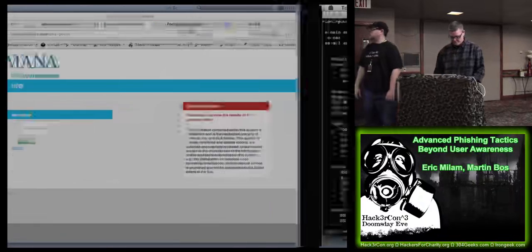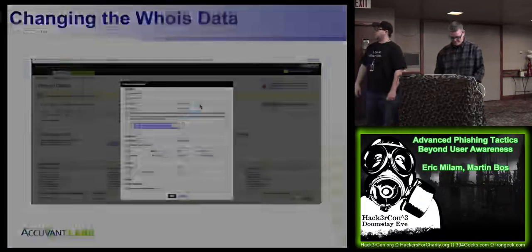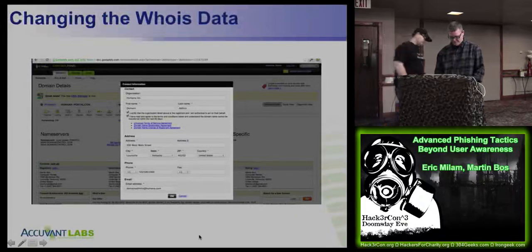GoDaddy rocks. Yes, we love GoDaddy. Except for their SOPA stance, of course. Of course.